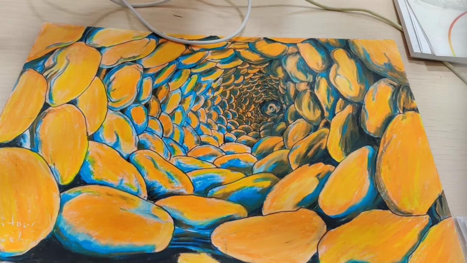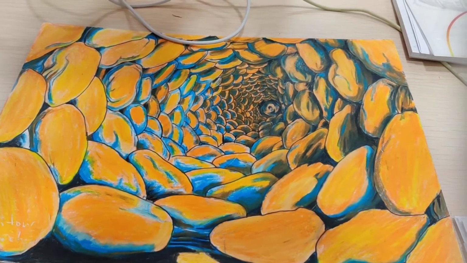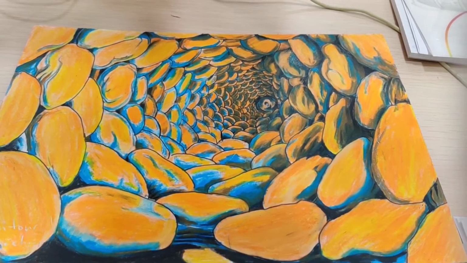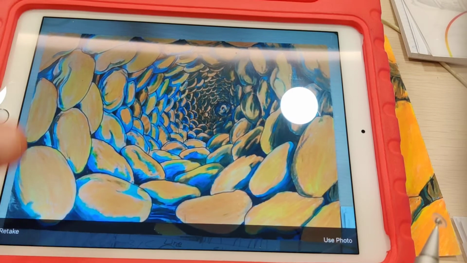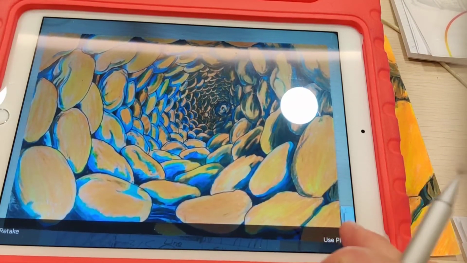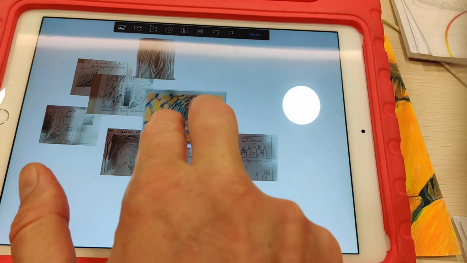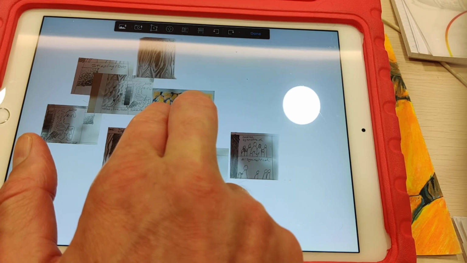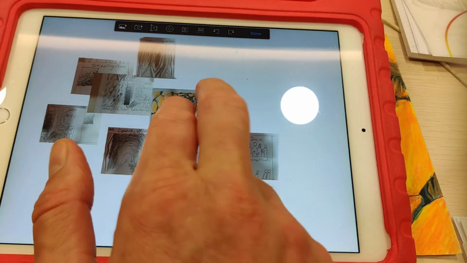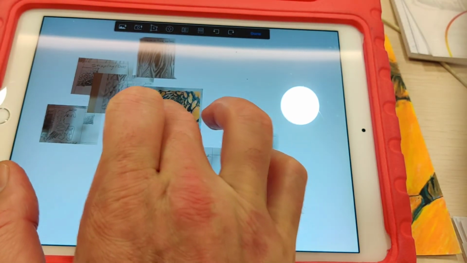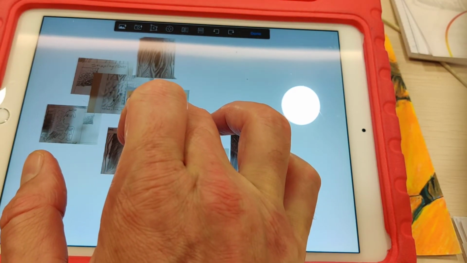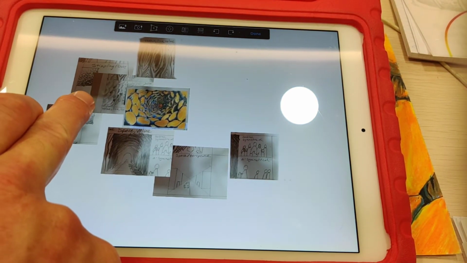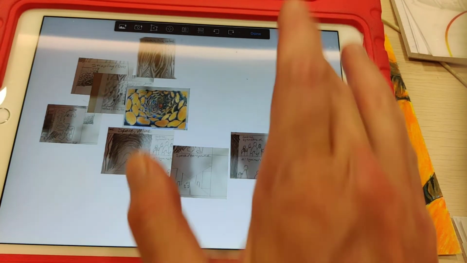I'm going to take that photo. Oh, there's a wire in the way. Okay, use photo. Because it's using space and value, and it's using the shading and value.